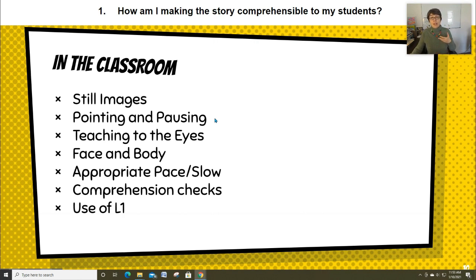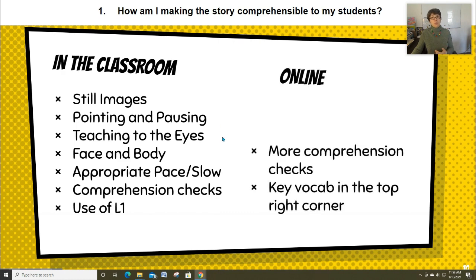Moving to online and doing movie talk online, I am doing a lot more comprehension checks simply because I cannot read my students online. I cannot even see them when I am narrating a story. So doing more frequent comprehension checks is really important.